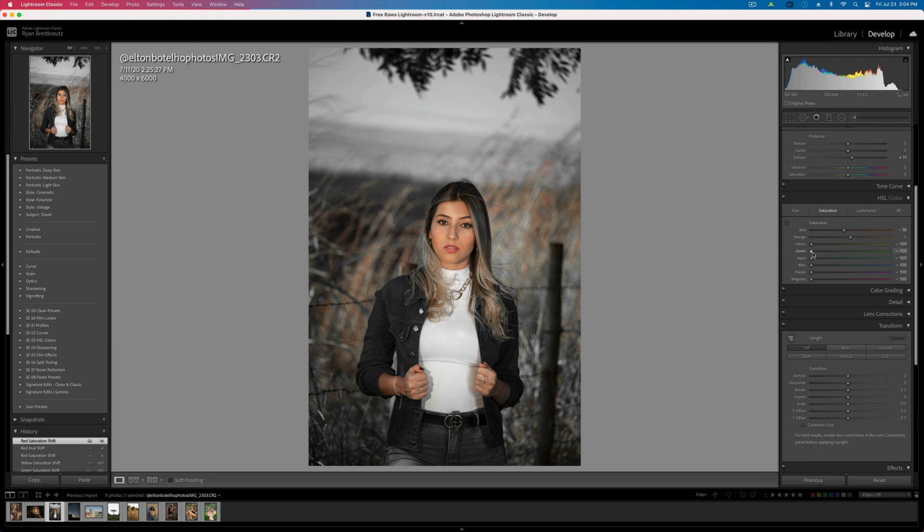Okay, let's try adding some green because I think her jacket was kind of green. And then the yellows, probably sit them somewhere around there. Now the blues, it looks weird having a sky totally desaturated, but we could also play with the hue of the blues to see if we can get a hue that works a little bit better.